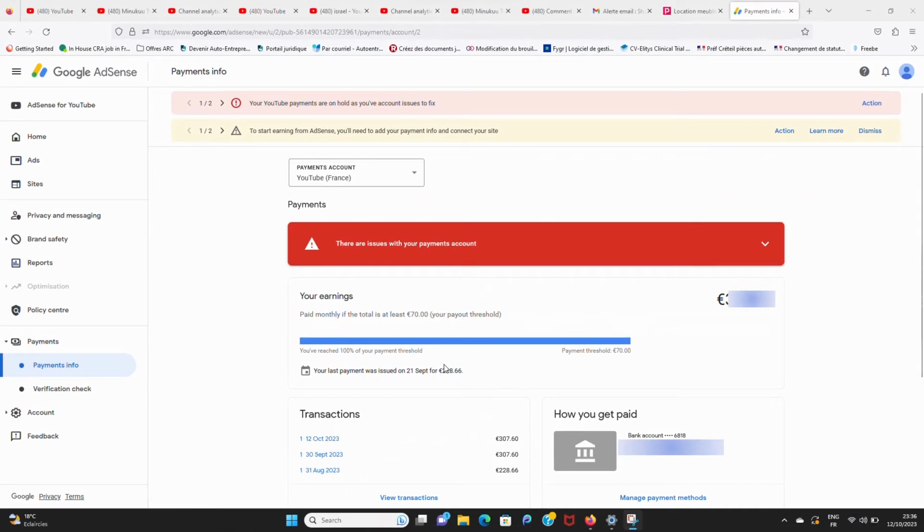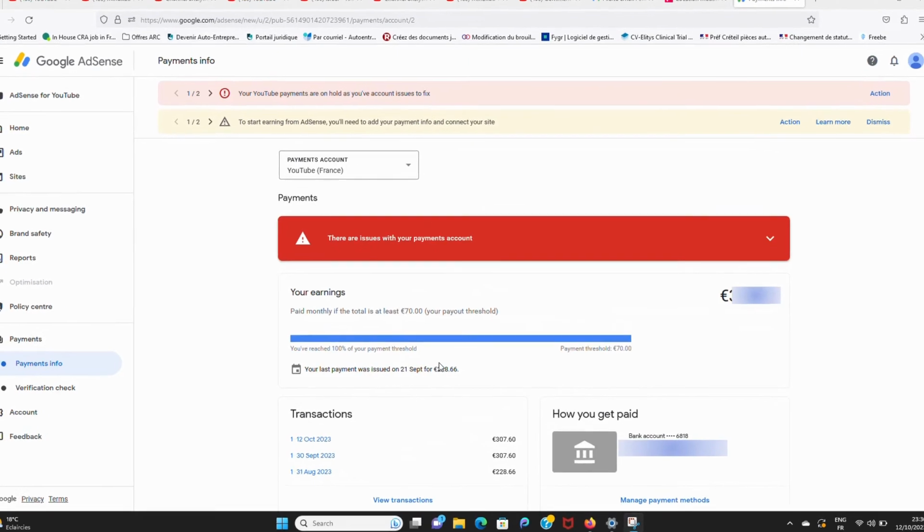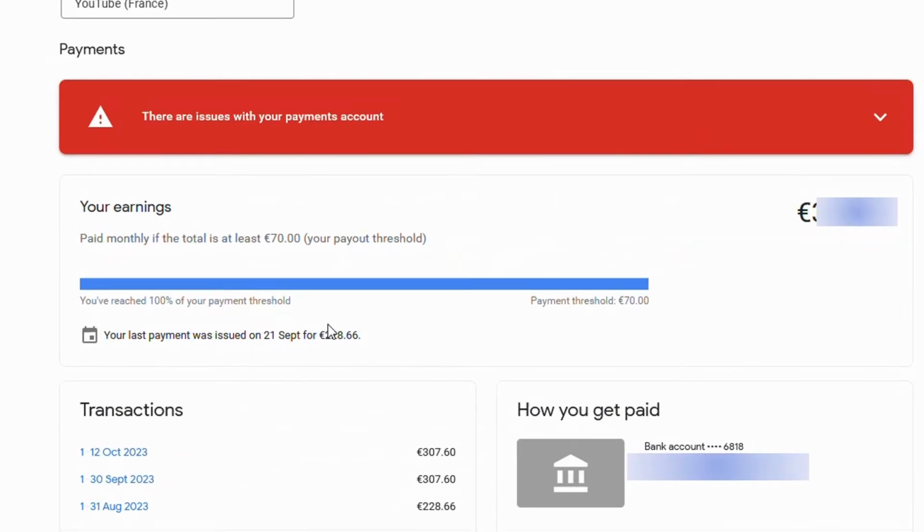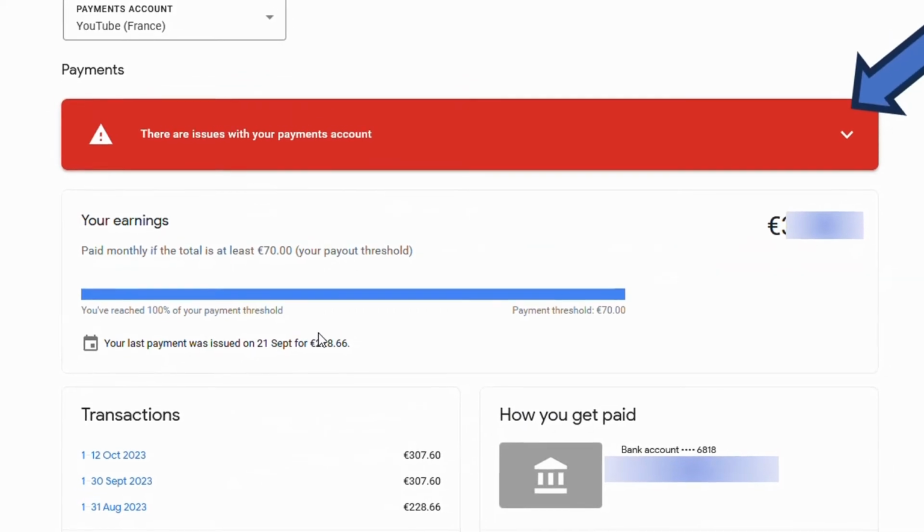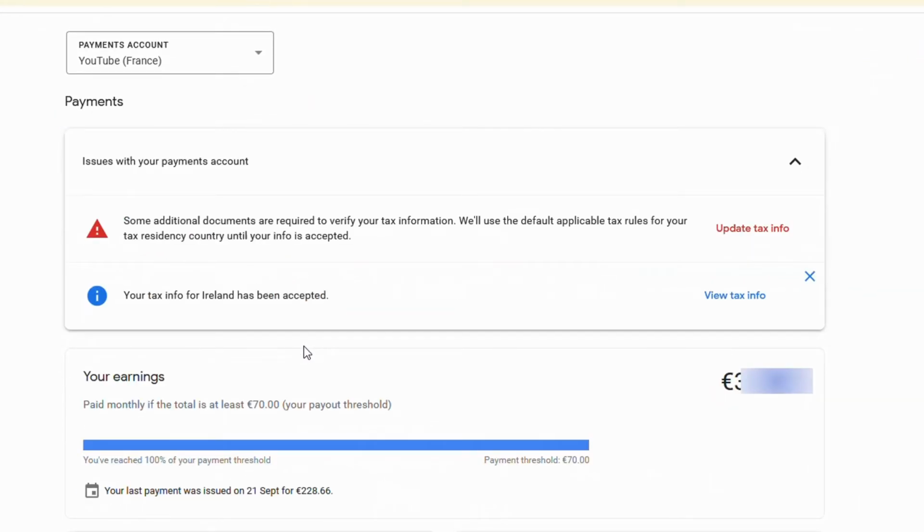Now, when you submit a wrong document, your document will be rejected, and then you see another warning notice for you to resubmit. So when I submitted a wrong document, I got this message that you see. As I can read, there are issues with your payment account. When you click on this drop down menu, it brings you here and they're saying that some additional documents are required to verify your tax information.